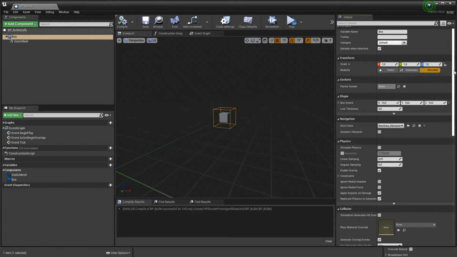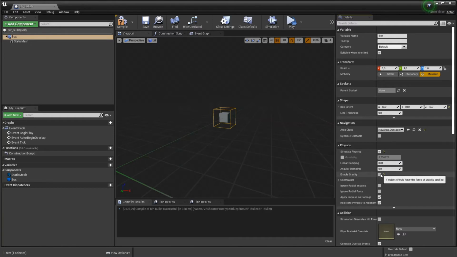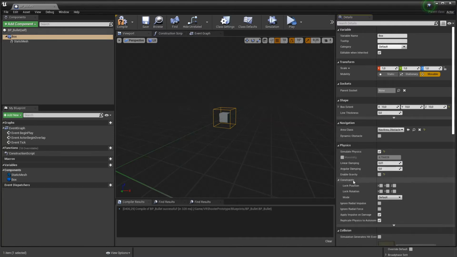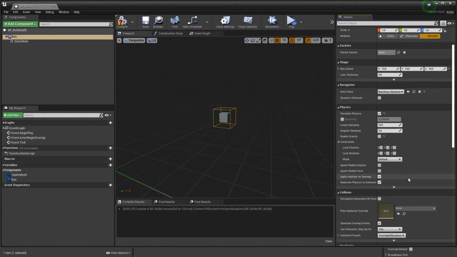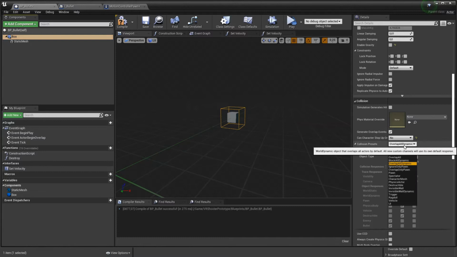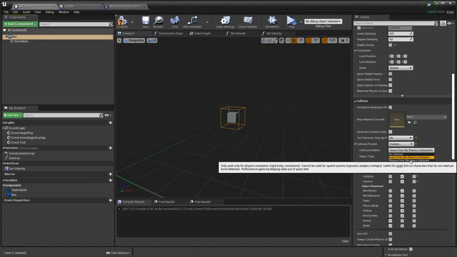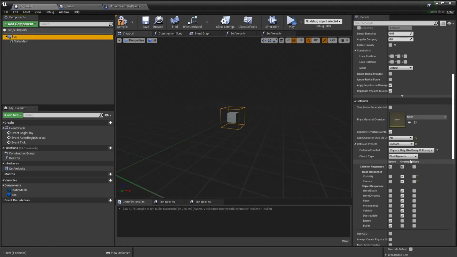Now, just like the motion of our pawn, we have to switch on physics on the collision box. So I'm going to click the simulate physics box. We don't want it to be affected by gravity. And we also then want to set what type of collisions it can interact with. So you have to tell it that it's physics. In this case, it's only going to be physics.